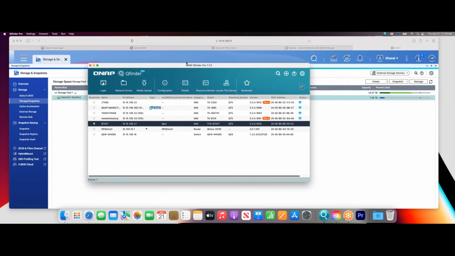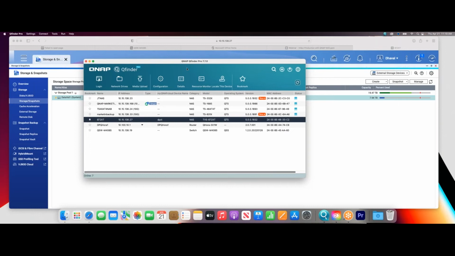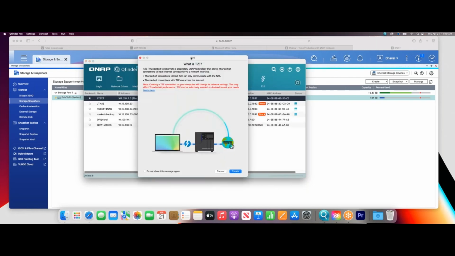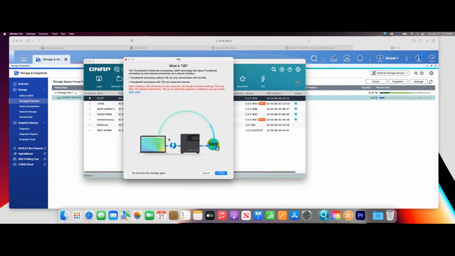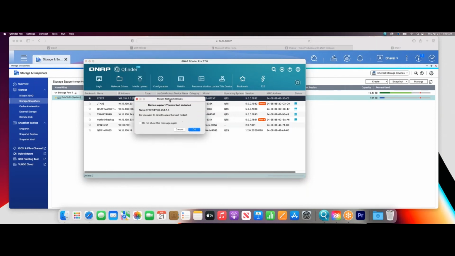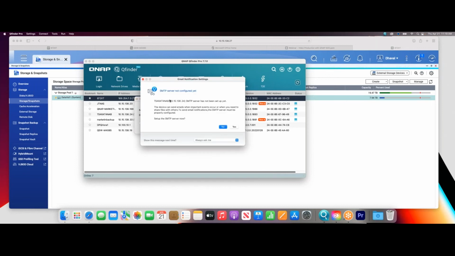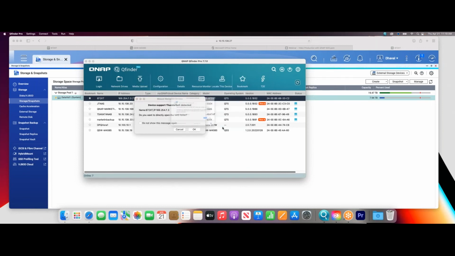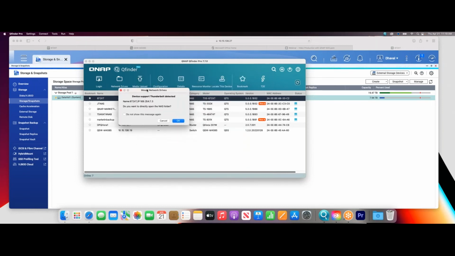On the Mac or Windows computer, you always want to have QFinder installed for Thunderbolt connectivity to work properly. So QFinder should be installed, and if I refresh the page, QNAP should let me know. See, the Thunderbolt was connected. QNAP will now ask if I want to mount this folder. If I want to access the NAS via Thunderbolt connectivity, you have to mount the folder.